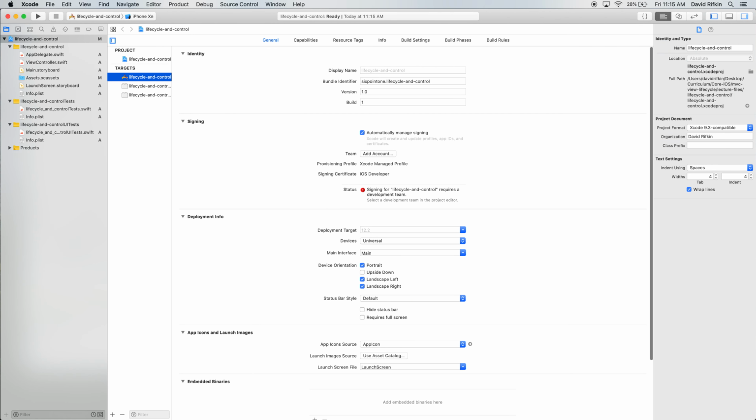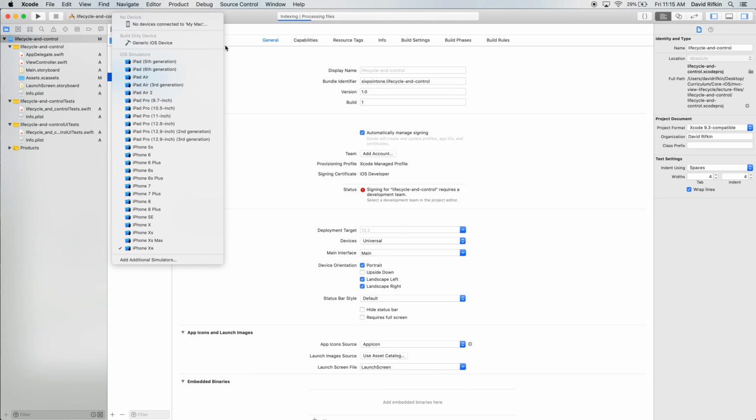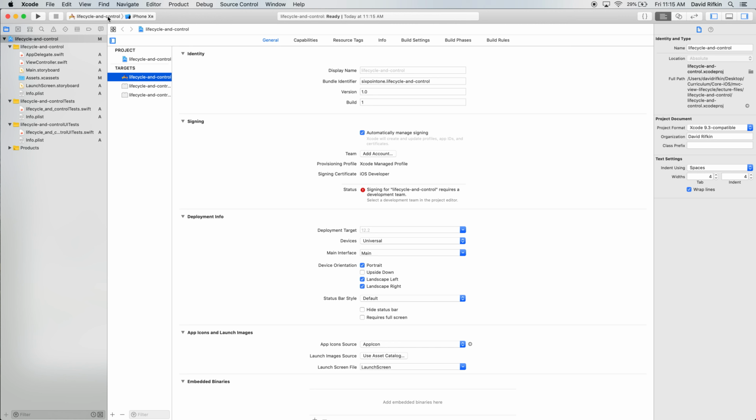Before we get into it, has anyone done any cool stuff in Xcode? Like, try running onto an iPad? Has anyone done anything cool in Xcode? Never? I don't believe you. All right. Well, there are a lot of cool features. Kevin, what'd you do?